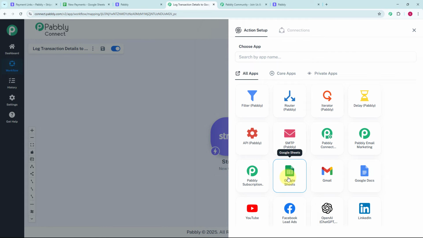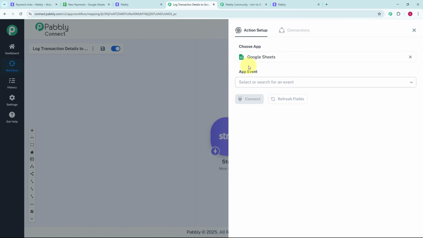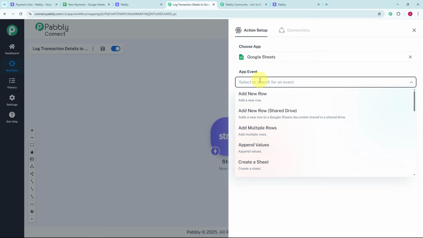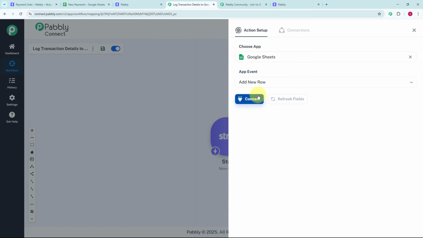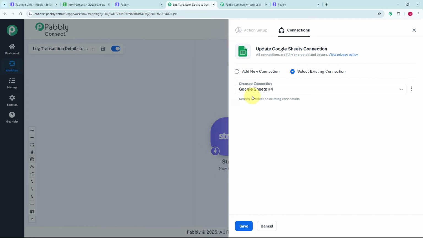So just select it, and here it is asking me to enter the app event. Here I want to add a new row as soon as I receive a payment over the Stripe. So I will use add new row over here, and now we just have to click on this connect button. As you click on the connect button, you will get the Google Sheet connection page. And here if you want to build a new connection, you can simply click this add new connection button, and sign in to your Google account and build the connection of the Google Sheet.